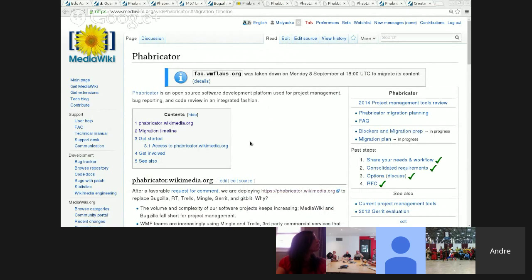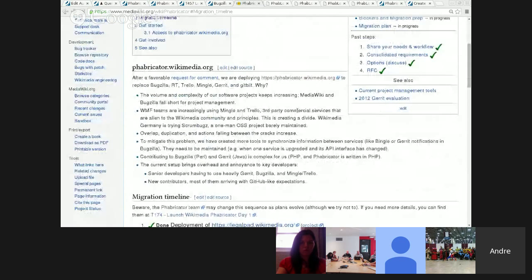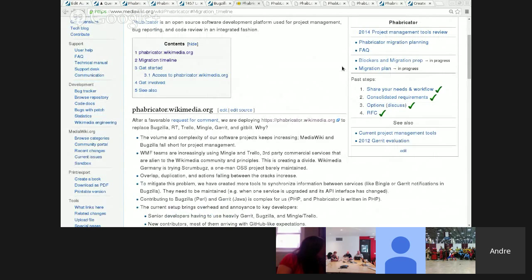So this is mediawiki.org/wiki/Phabricator. And this is the central planning page. This also explains why we are changing to Phabricator. So you can see here the history behind it, the reasons why we're doing this. You see the past steps here, so you can read up the whole story for the last months, how this decision was made and why, and what work has been already done on this.